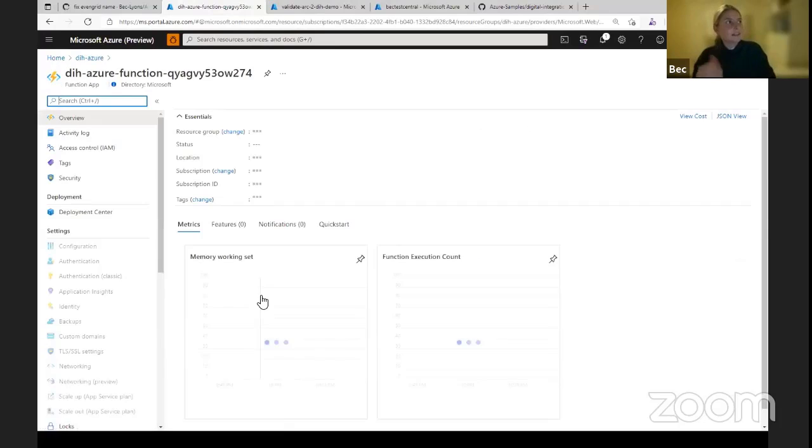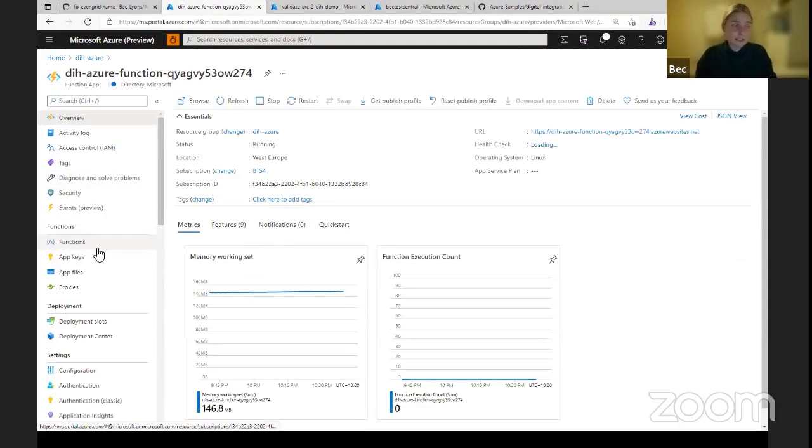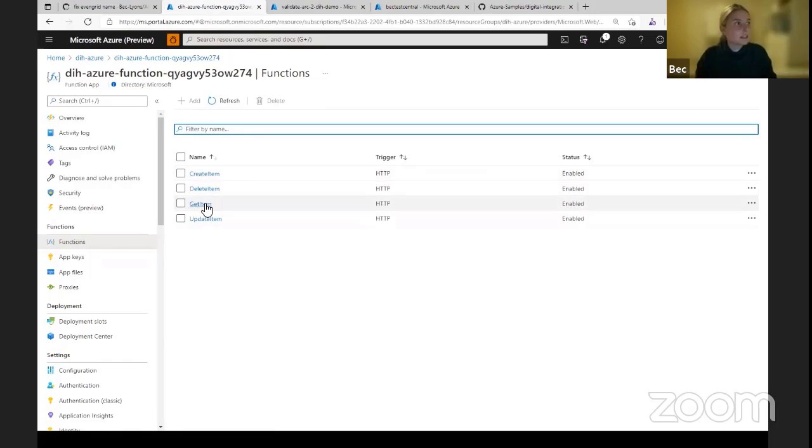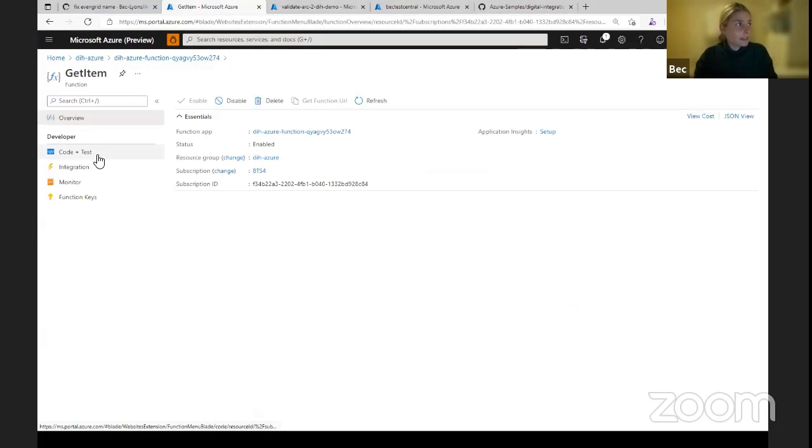Okay, so in this case, I'm going to go ahead and test out that function so we can see that particular workflow being hit.